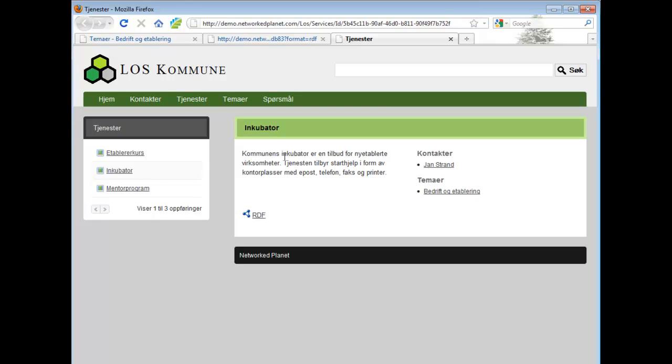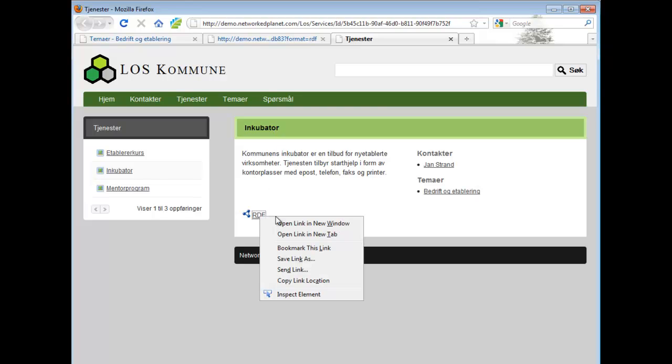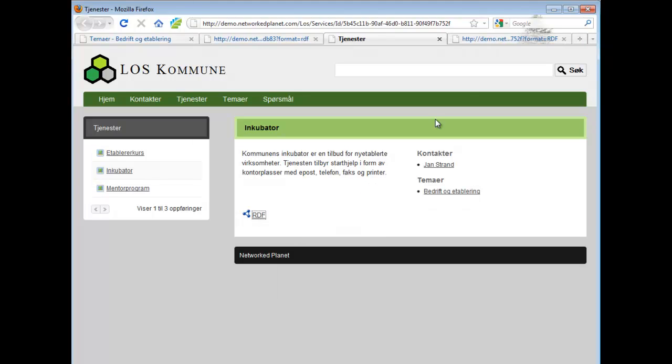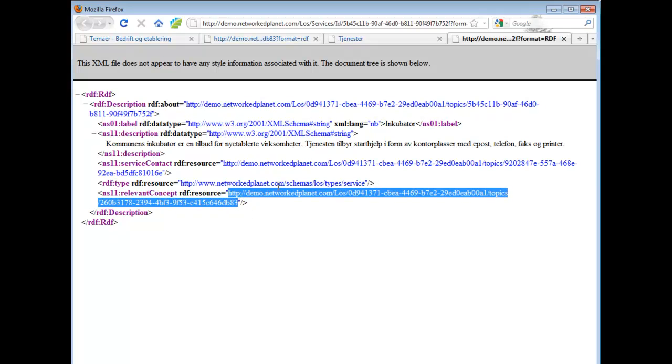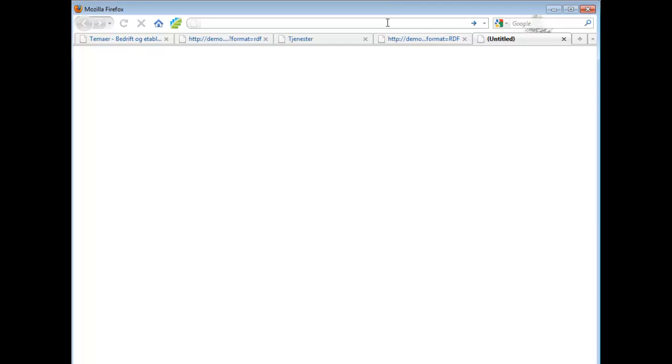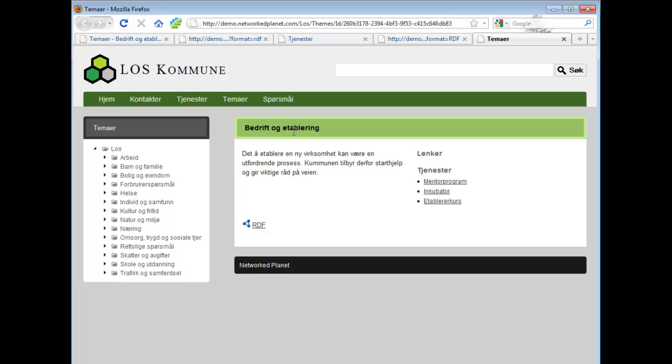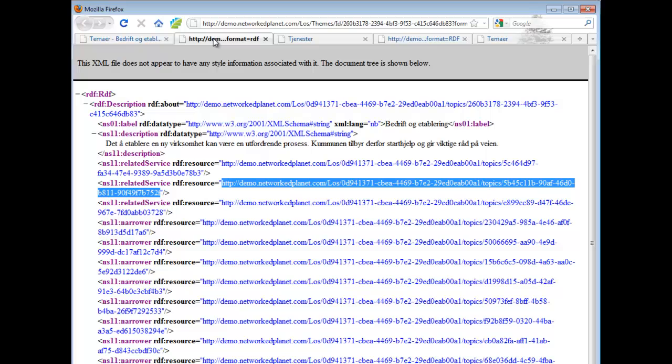But again, because there's data for everything, we can go and look at the structure for this particular service. We open it up in another tab, and here we can see the name, the description, the related service contact, and the related concept. We put up this link, copy this, put it into the browser, and go to this page, we get back to the theme. So what we've been able to do is to navigate from a theme to a service to another theme using the data provided by the underlying data service.